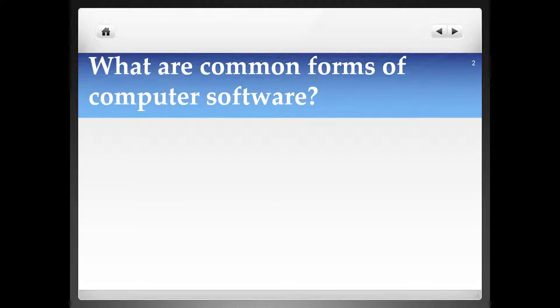Our first left side question today is, what are common forms of computer software? And I know you know most of this stuff, but since you all have different levels of knowledge, I'm going to just teach it to you to make sure that we're all in the same place.